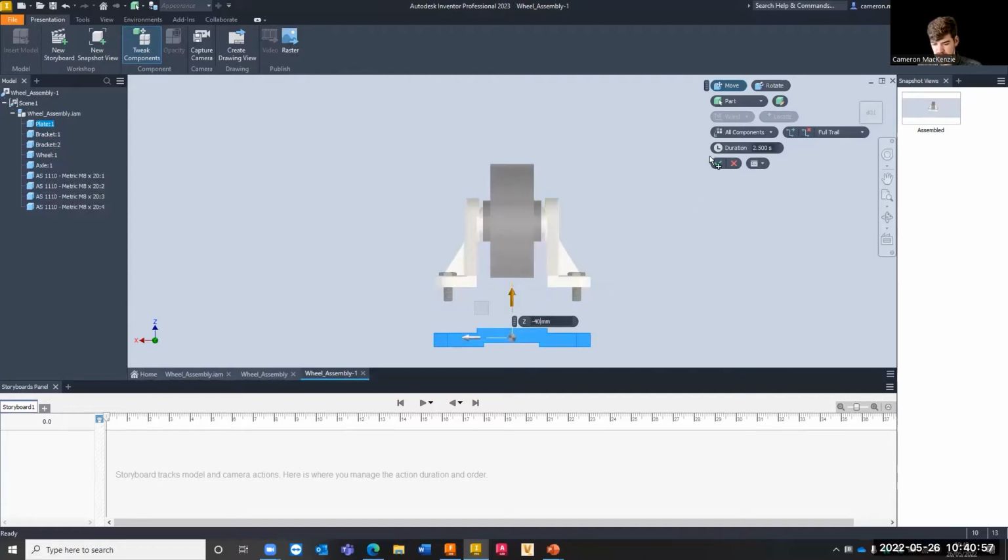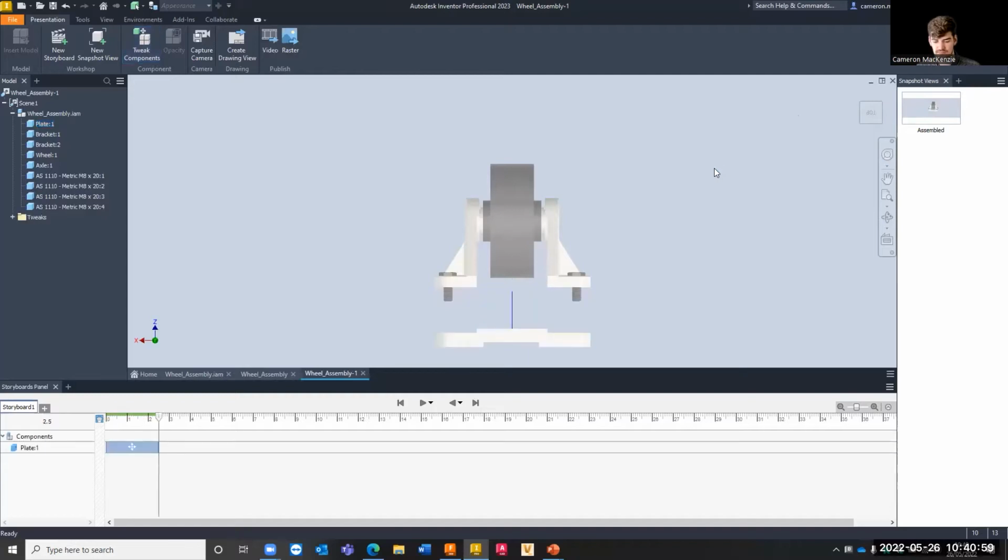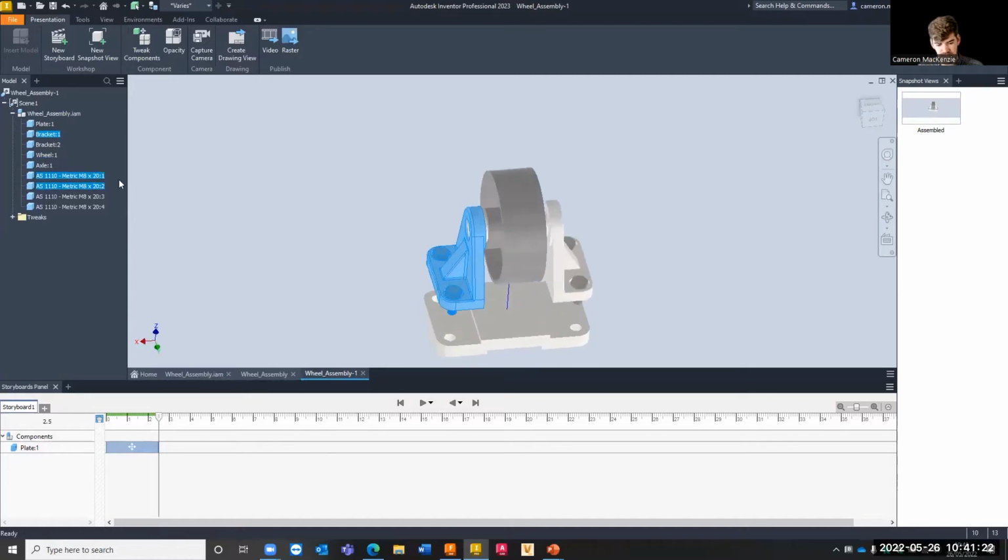Once I'm happy with that, I can hit the little tick box to confirm that. And that movement has now been added to my timeline down at the bottom. And we can continue doing this with all of the individual components. So if I wanted to come in and select my bracket on the left, as well as that bolt on the left and the other bolt on the left, hopefully, yeah, on the left as well, I can come in and select them from my browser.